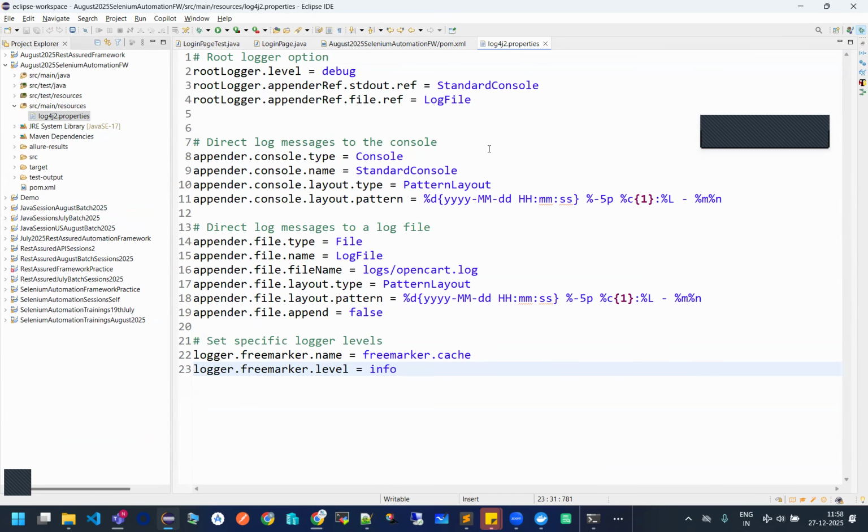How? First of all, this says that you really want to generate your logs in console type. It will be generated in the standard console. Then for every log you are generating, I will prefix it with the date, time, month, year, everything. Secondly, if you want to generate a log file also, you can do it. So this will be the file type. The name will be log file, anything, and it can be some logs. It will be generated inside the logs folder, and the file name will be opencard.log. If you want to change the name, you can do it.